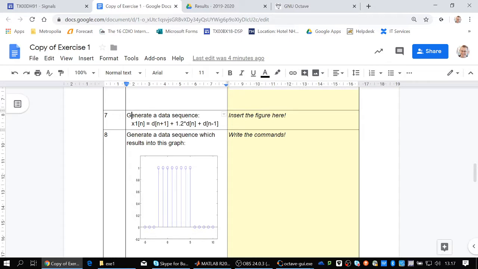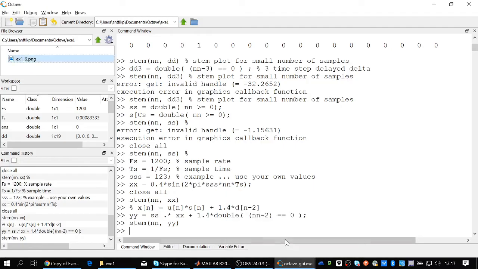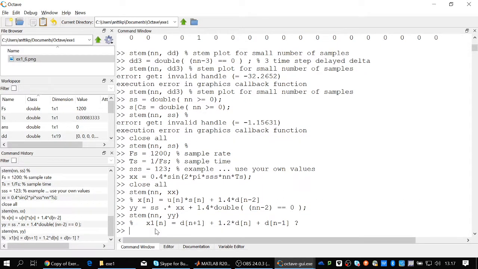Copy that here. Now you can see some comments. Okay. Then the next different sequence.